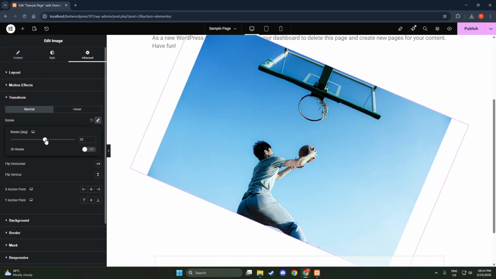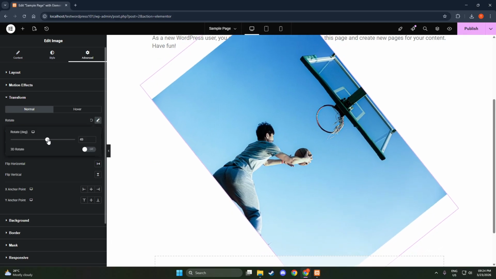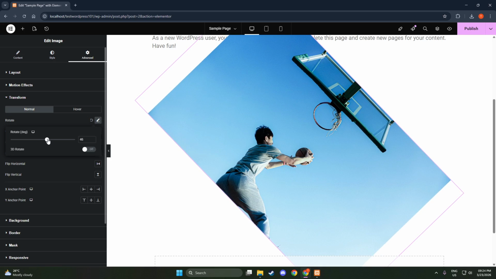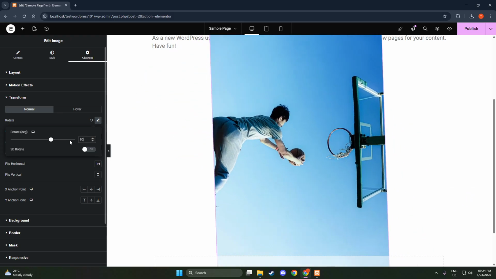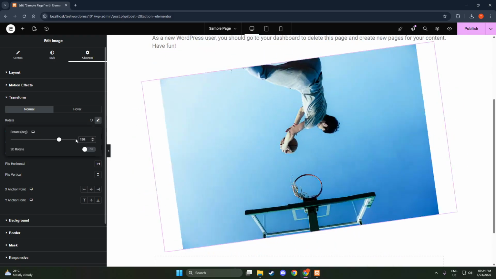Positive numbers rotate clockwise, while negative numbers rotate counterclockwise. You can use whole numbers for clean turns or decimals like 12.5 for fine adjustments. Common angles are 90 for a right turn, 180 to flip upside down, and 270 for a left turn. If you change your mind, set the value back to 0 to reset the rotation.